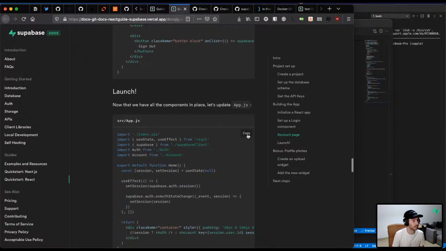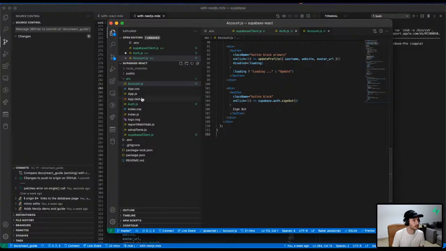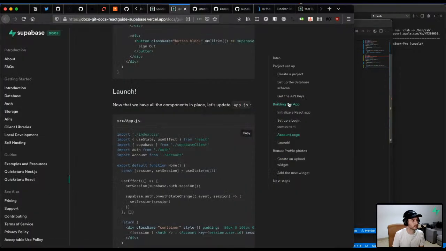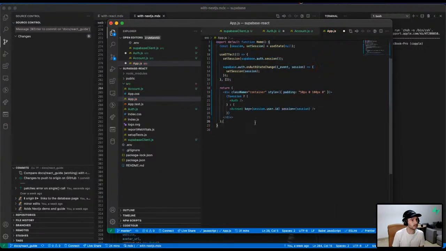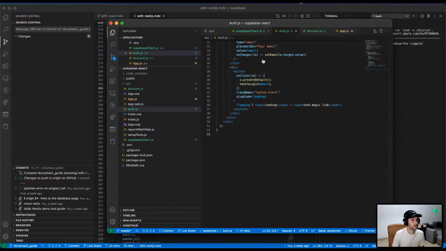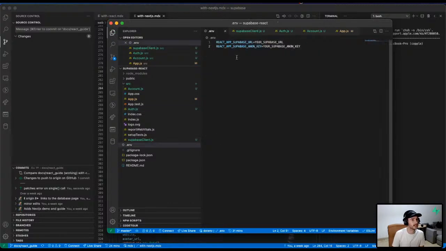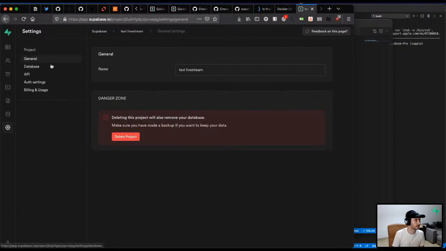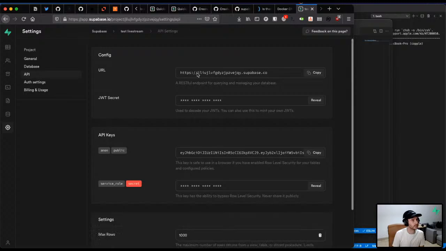We just need to edit our app.js. So here, app.js. Oops, something happened there. Copy. Cool. Okay. Okay, last step, we need our keys. Where are they? Here you go.